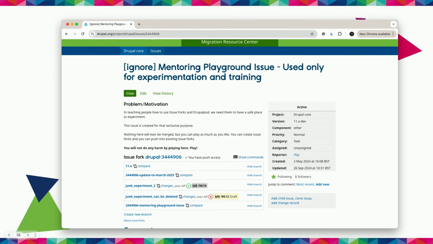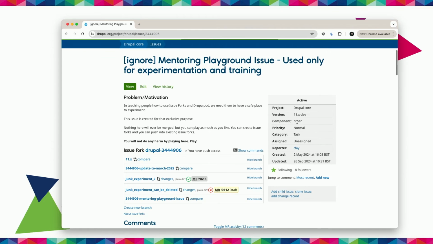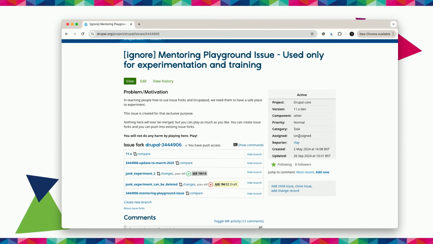There we go. So this is what one of the issues might look like. Here we've got an issue that's part of Drupal core, and it's currently on 11.x dev, the latest dev version of 11. It's a normal priority task, and it's not assigned to anybody. I'd like to remind you, if you're in Drupal core and you're looking at an issue, please don't assign it to yourself. These should only be assigned by maintainers, like one of the core committers. If you're working on something, we'll tell you how to tag yourself on it, but please don't assign yourself.